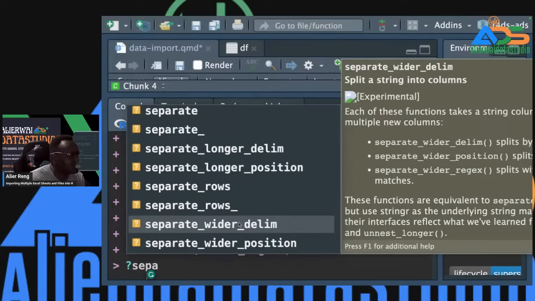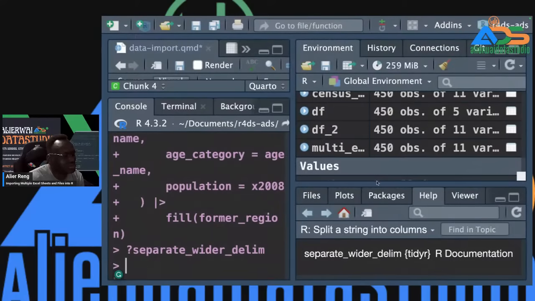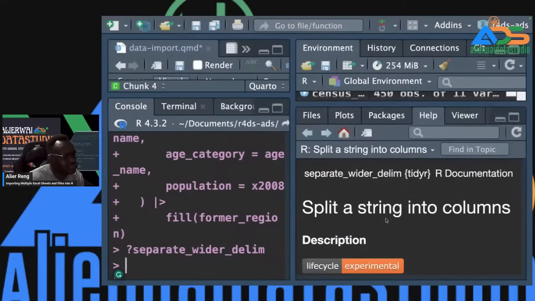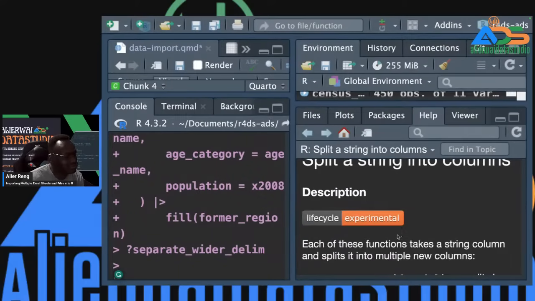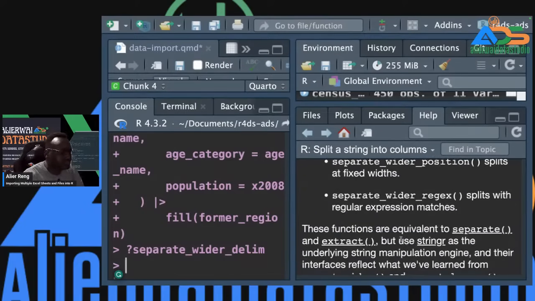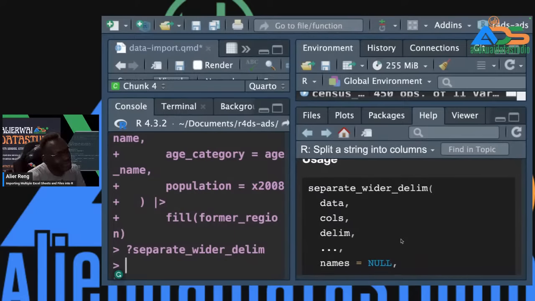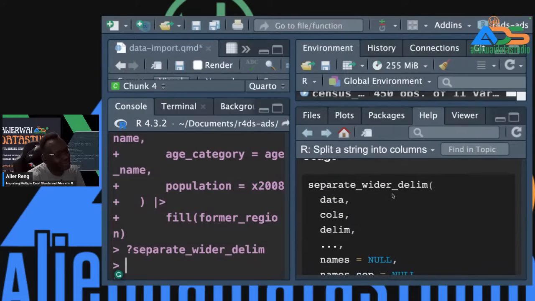I just want to show you how it works. I use it a lot. This is experimental, so it's new. It's just being recommended in place of the plain separate function. And I always go straight to the examples. So this is what the function does.